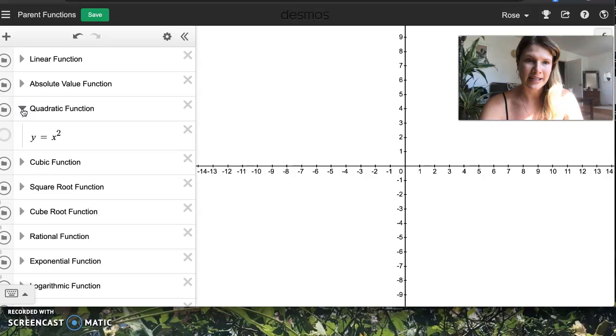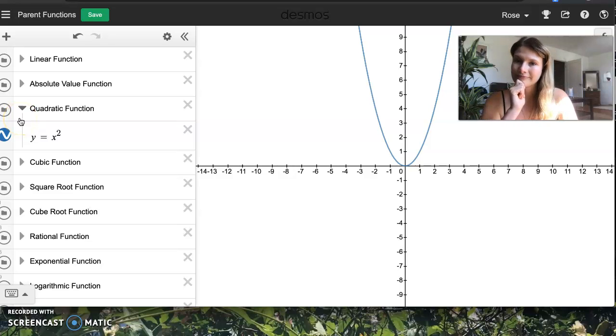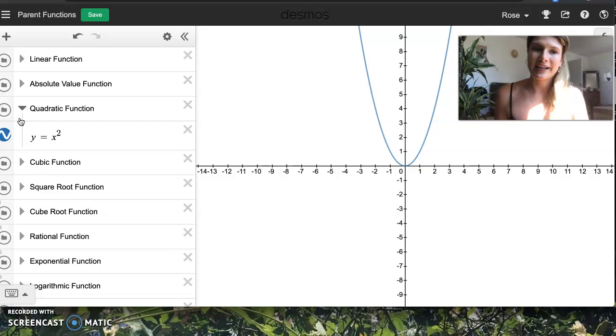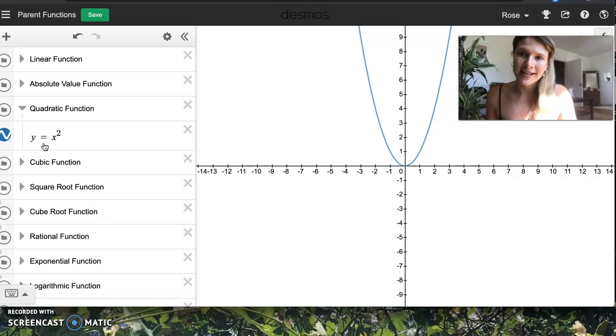To find out, I'm going to click this button here in order to make it show up on my graph. So that is what it looks like. It looks like a smiley face or a U, quadratic function. It also has an equation here, which will be helpful. And the equation for a quadratic function is y equals x squared. So anytime we take an input, we take an x and we square it, and we graph that, it's going to end up looking like a smiley face or a U.